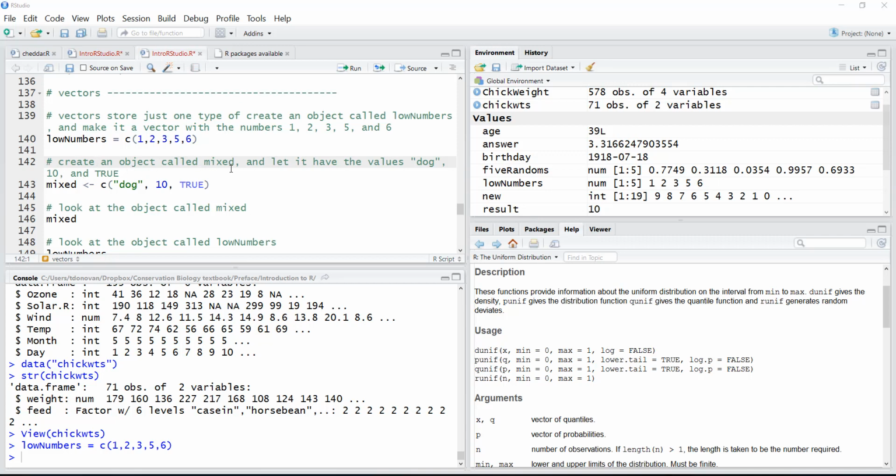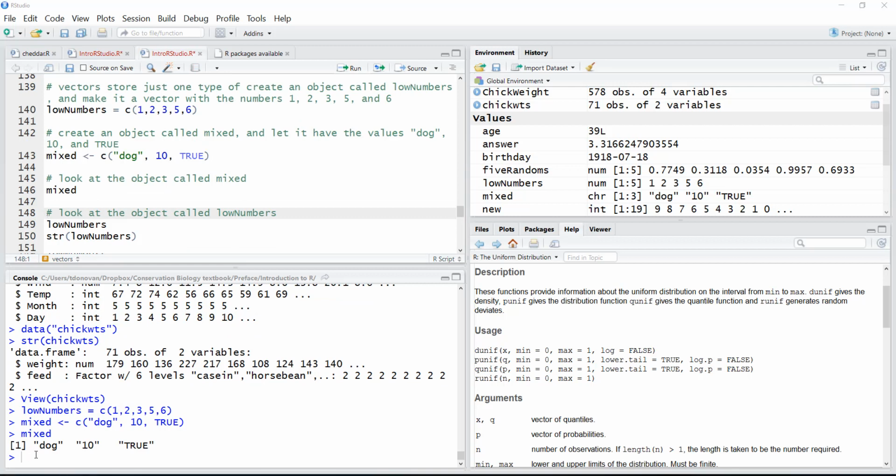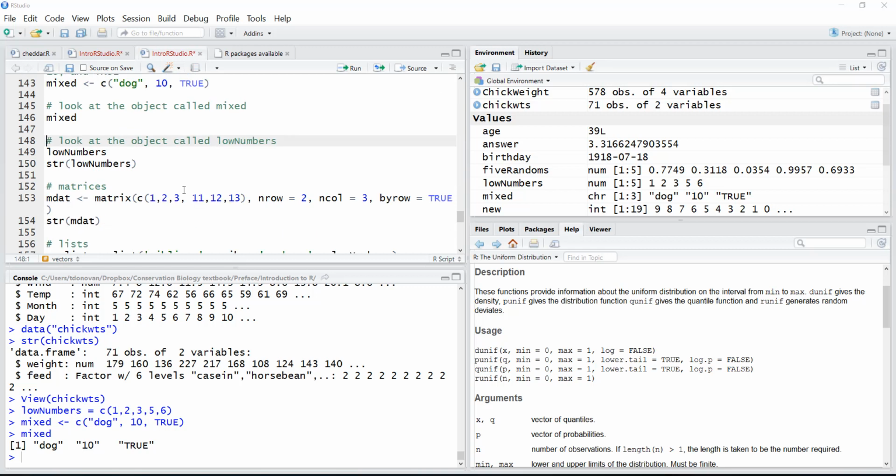Let's try to now create an object called mixed, and let's have the values dog, 10, and true in it. So we run mixed. Here we find it, and what you can see, even without calling this object up, we could look at it in the console. You'll see that everything has been converted to a character because, again, these vectors can only store one type, one class of object.